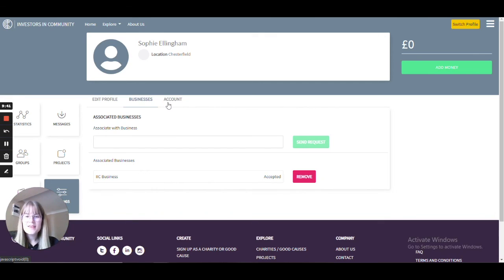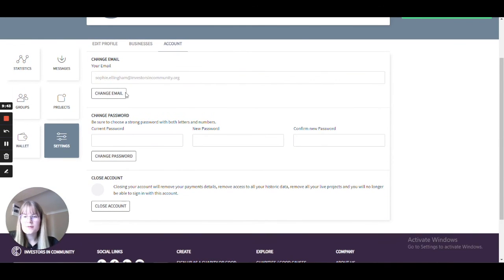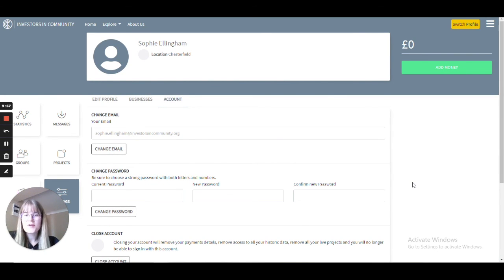And then next we have the Account section. Here you are able to change your email, change your password, or close your account if you would like to. Now we have walked through all the details of having an individual profile on the IRC platform.